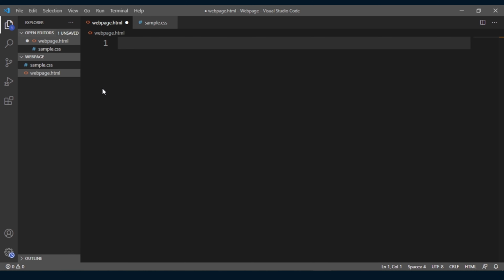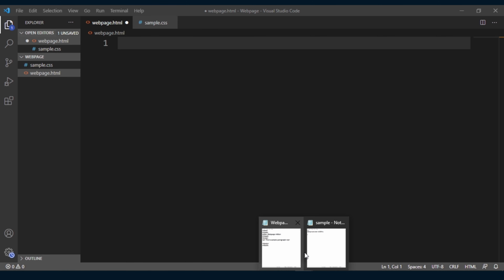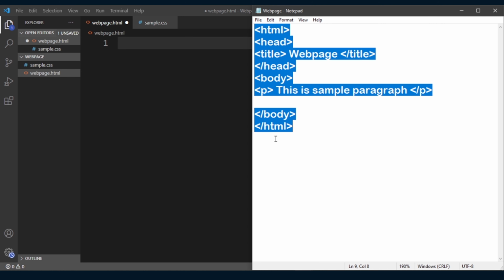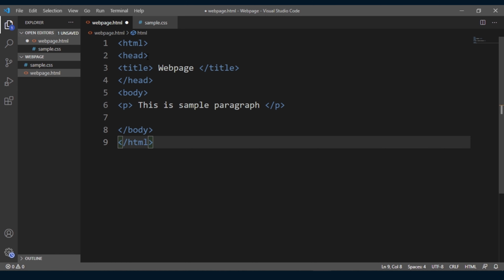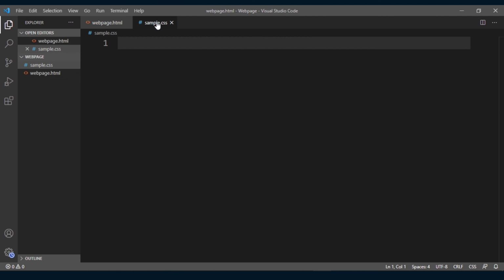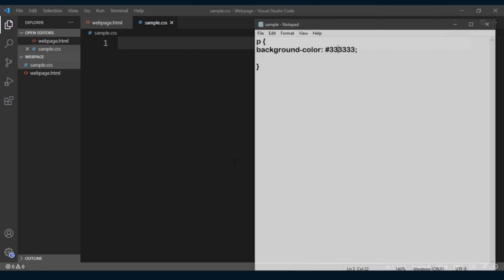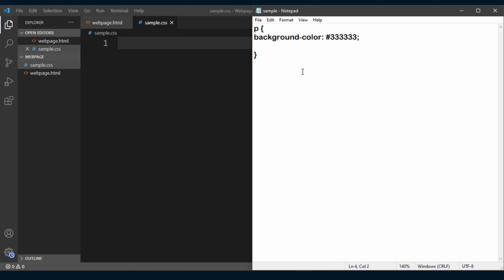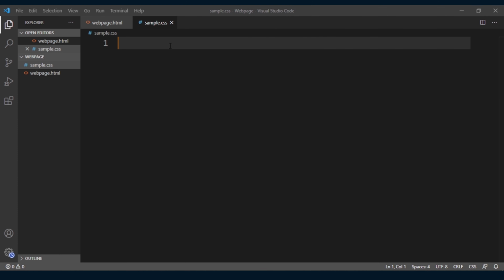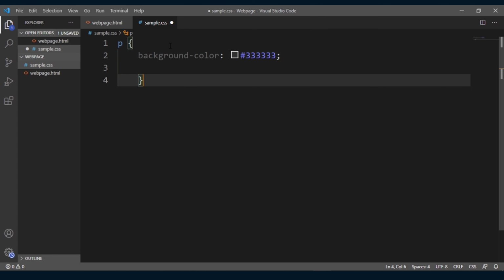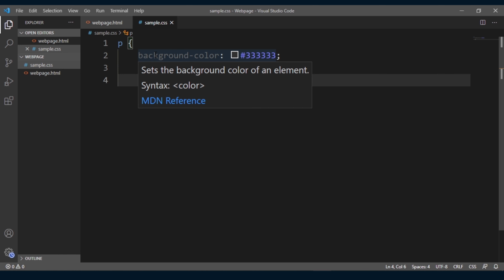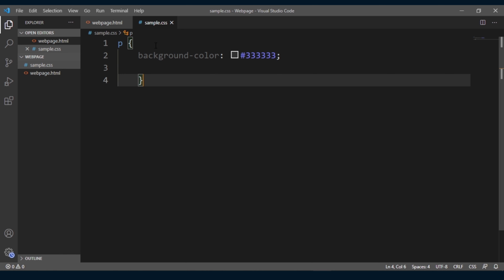Let's close this. Now let me copy the HTML code. For simplicity, let's select all, Ctrl C and paste it here. Now let's save this file by Ctrl S. Now let's move on to CSS and here let's copy this code and paste it here. Also click Ctrl S. For upcoming lessons we will be using Visual Studio Code because it is very advanced and it has many features. So now we have saved this CSS file.